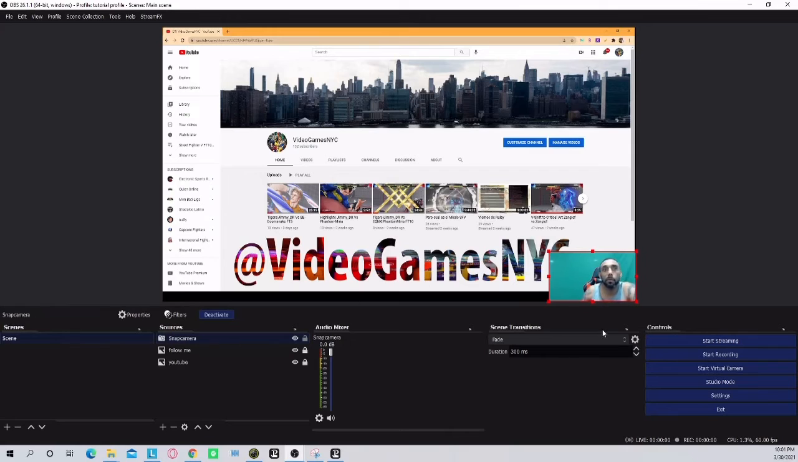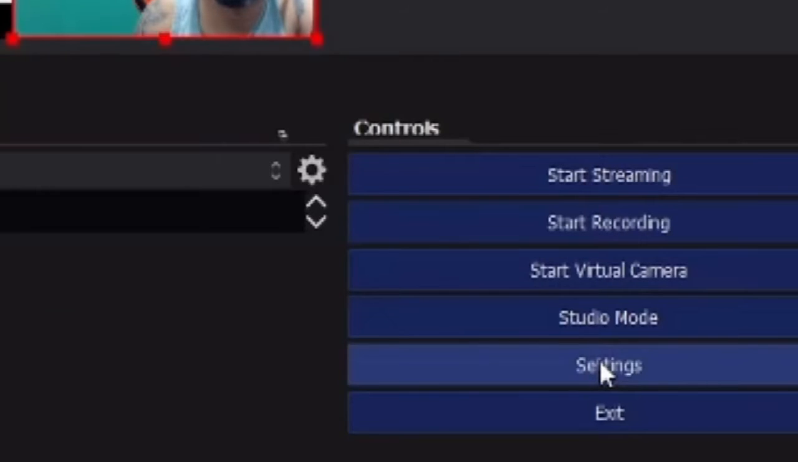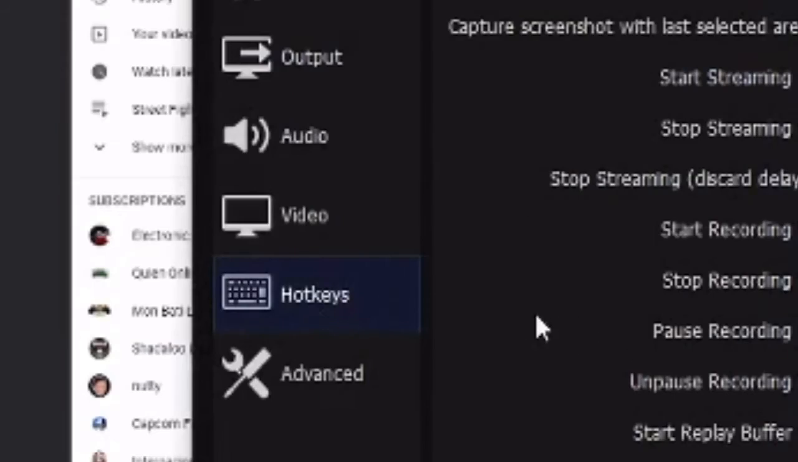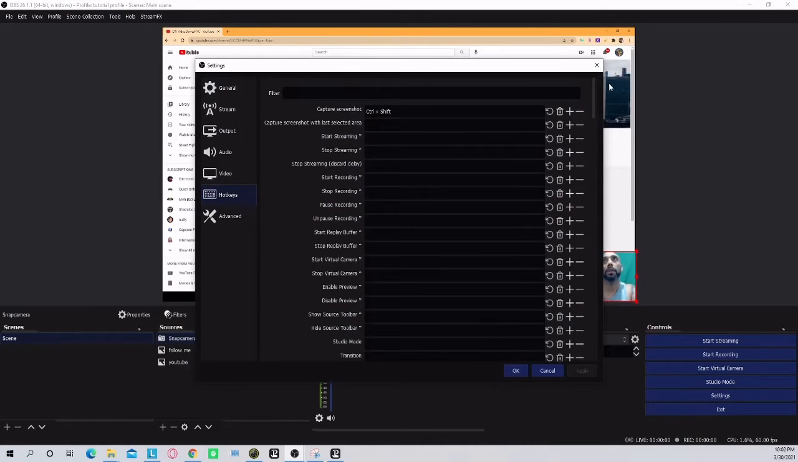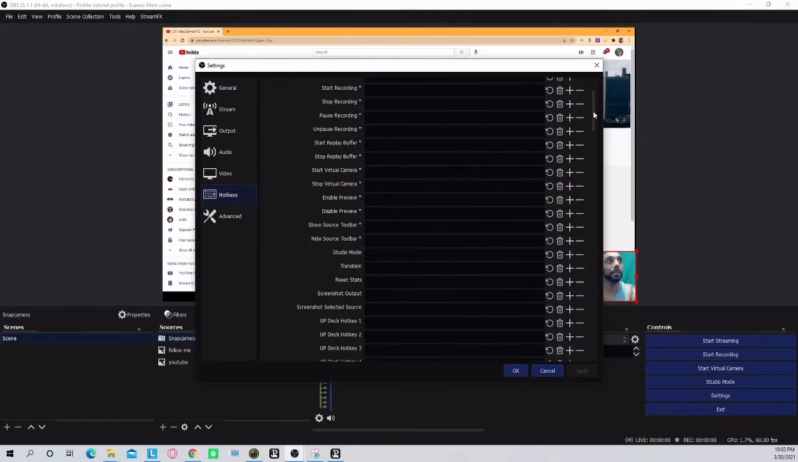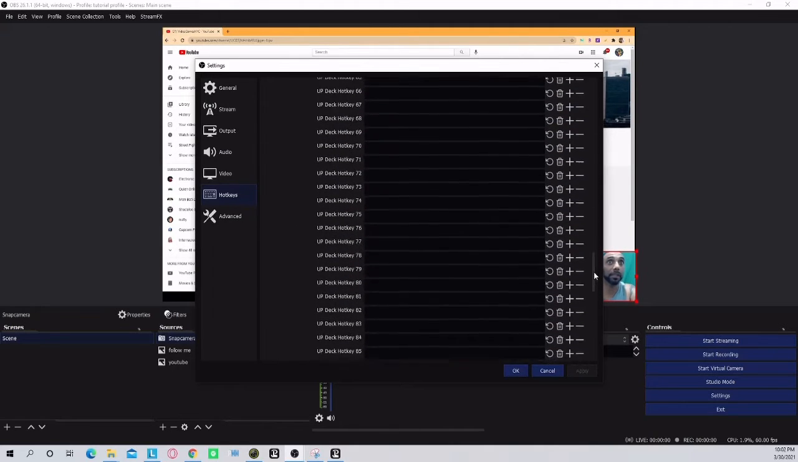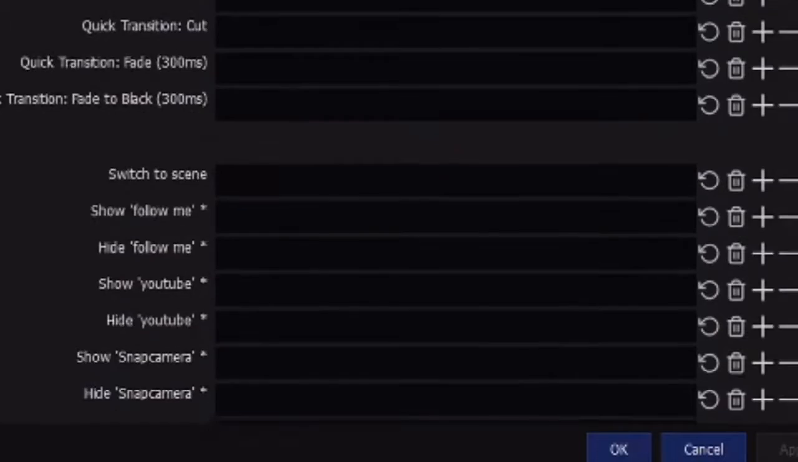Okay, now what we want to do is create what they call a hotkey. We want to go to settings, hotkey, and find the scene that we're working on. I just call it scene. So there you go, the scene.